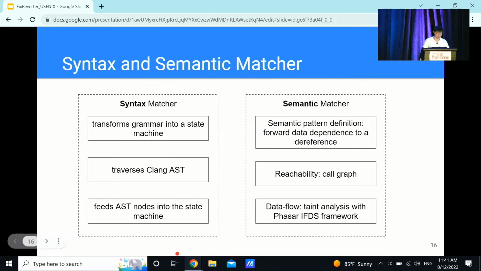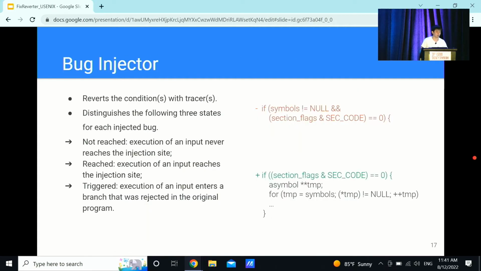On the implementation side, the syntax matcher is implemented with Clang AST, and the semantic matcher is implemented with Fuzzer taint analysis. The key variables traced by the syntax matcher will be given to the semantic matcher as an input and used as the taint sources. The bug injector will revert the conditions with tracers in the matched code to inject the bugs. So here, it reverts the condition of symbols not equal to null by removing it.